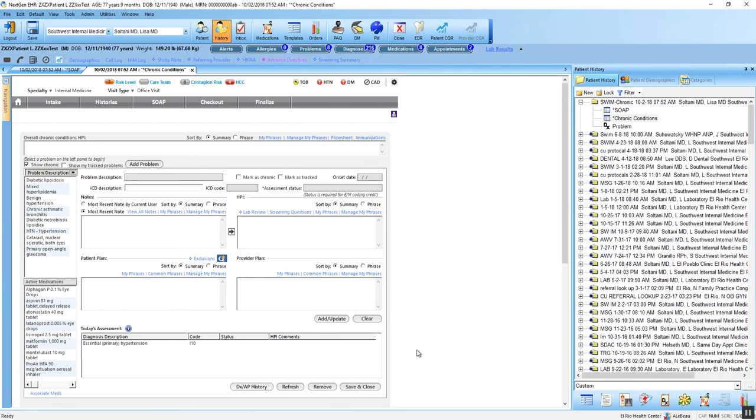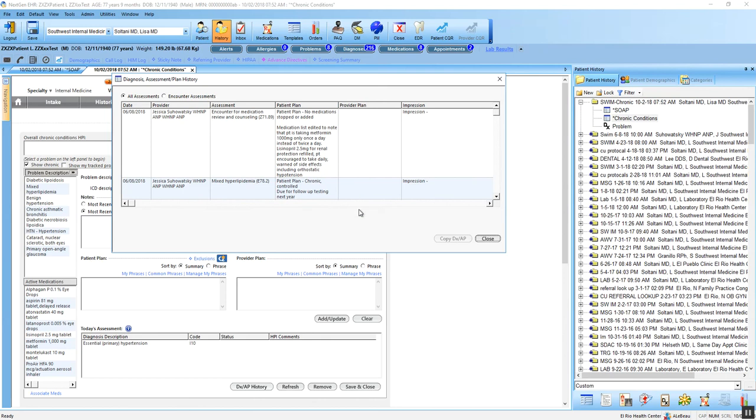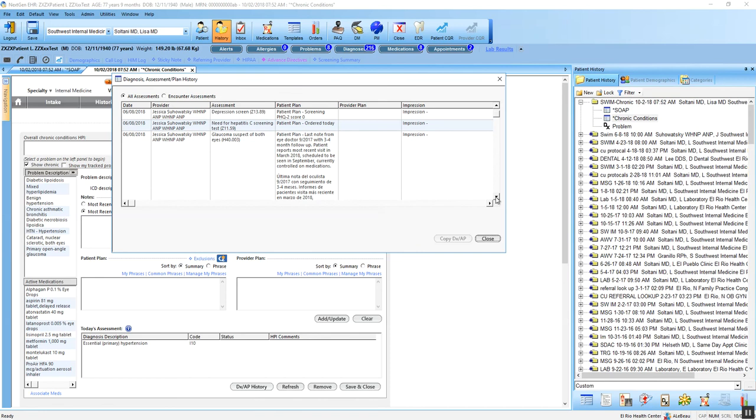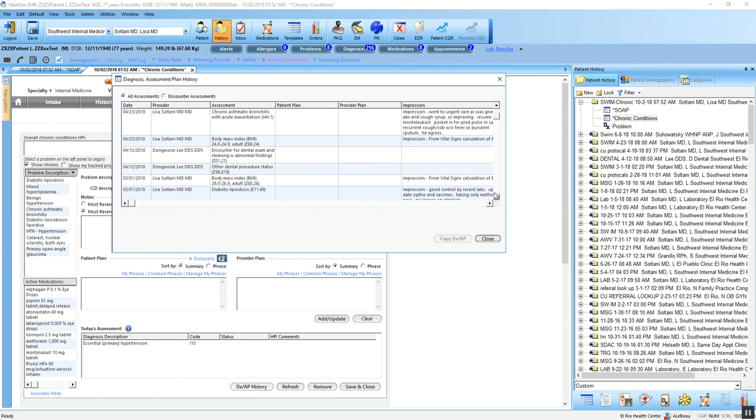The next enhancement is the Diagnosis Assess Plan History. This button is located at the bottom, and when I click on that button, I'm able to see all my past history plans, both provider, patient, and impression. I can easily click on them and pull them forward.